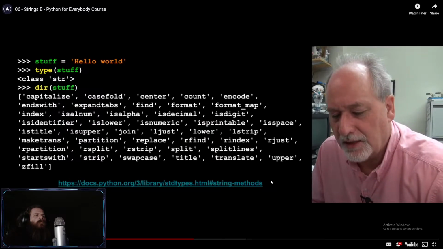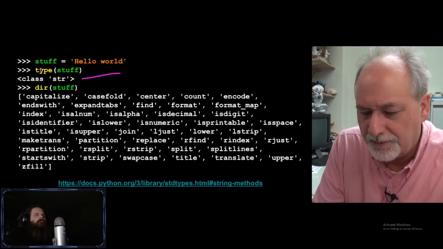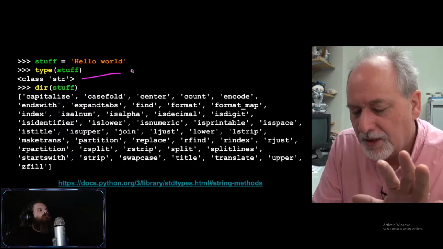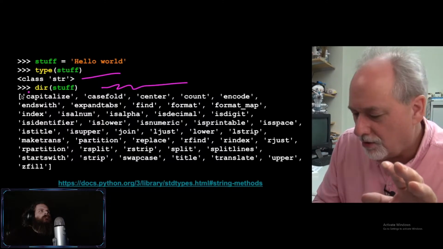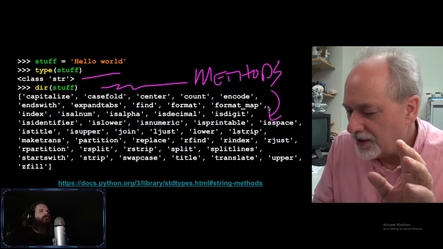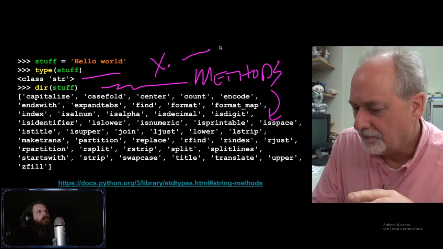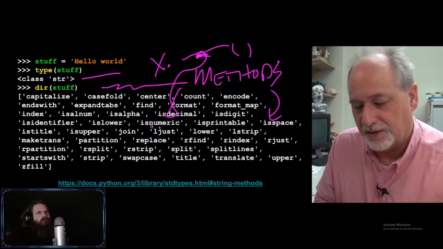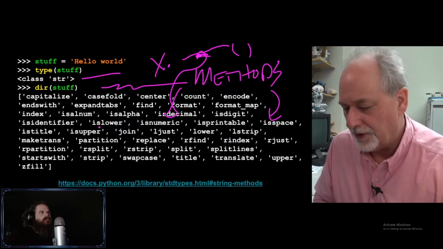Okay, and so you can do things like use the type. And you can use the dir, and of course there's extra stuff up here, and this is showing all the different methods or capabilities, things we can do to strings. So, x dot something, parenthesis. Well, what can we do there? This is all of those things that we can do to x's that are built in and come with strings when we build them.